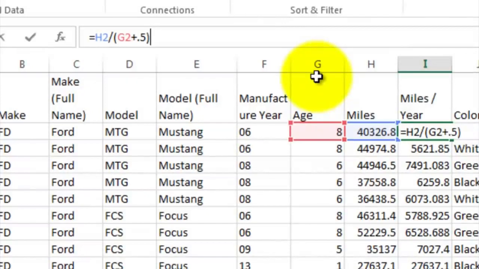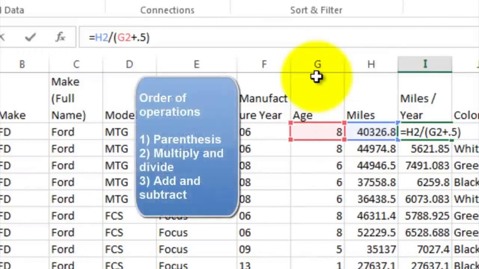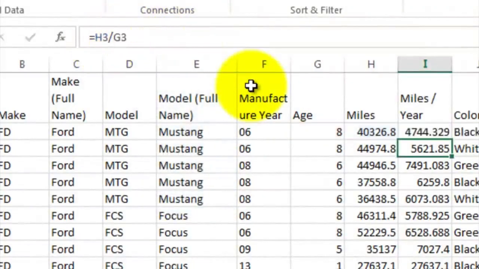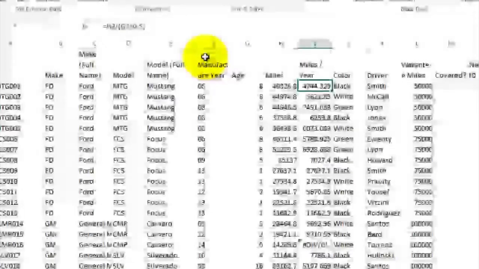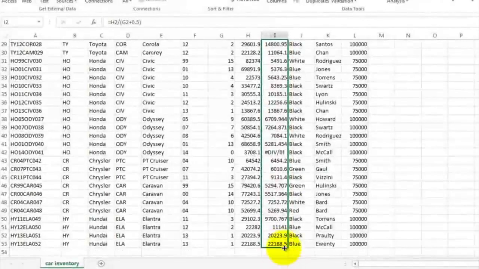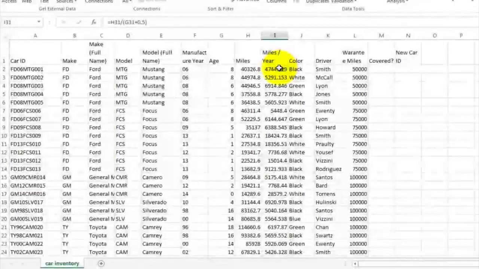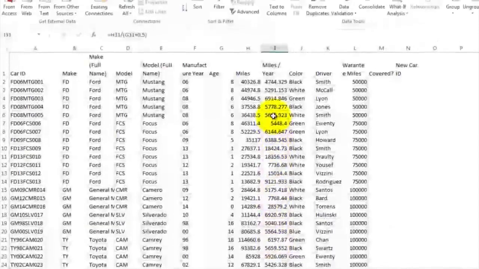Why parentheses? Well, you should know from your order of operations in your algebra class that you're supposed to add and subtract after you divide and multiply. And so we want to make sure that we add first and then divide. So that's why the parentheses are there. If I press enter and then fill this formula down, we should get better results. So the mileage calculation is based on the age plus 6 months, and we have no divide by 0 errors.